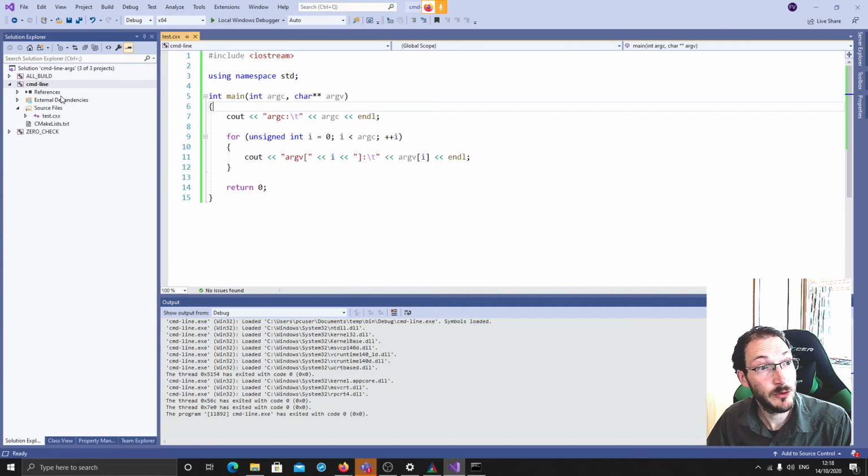And in another video, I've shown how to do it using Eclipse under GNU Linux, and I also show how to do the same using Xcode on a Mac, on an Apple computer.